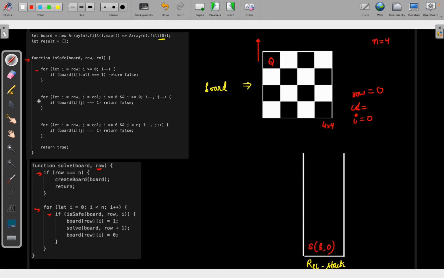Is there any attack from this position? No, because that is the first position. Is there any attack from the right? Is there any queen here? That is also not. So this is safe. Yes, it will return true. This position is safe. Once this position is safe, I will say board row comma i equals 1. So I will mark this as 1.